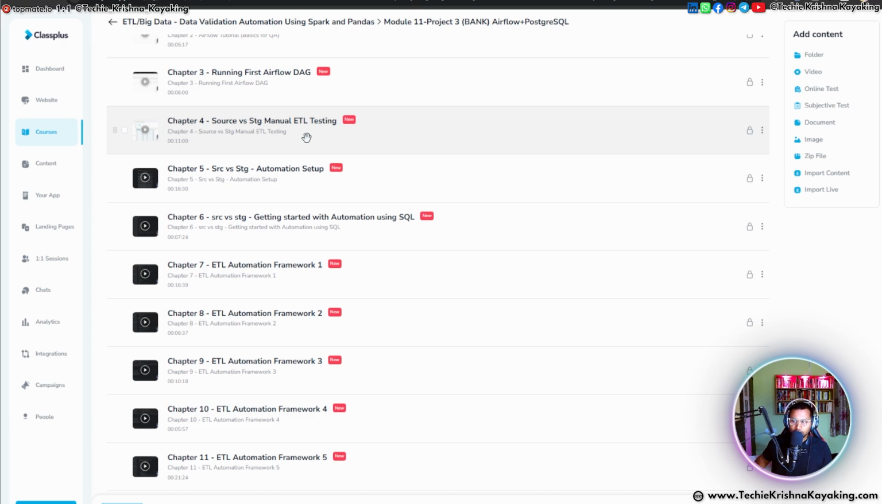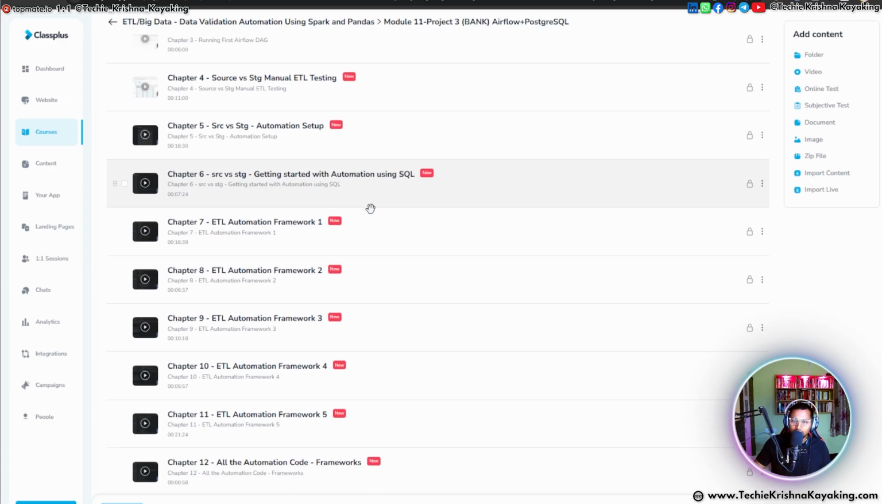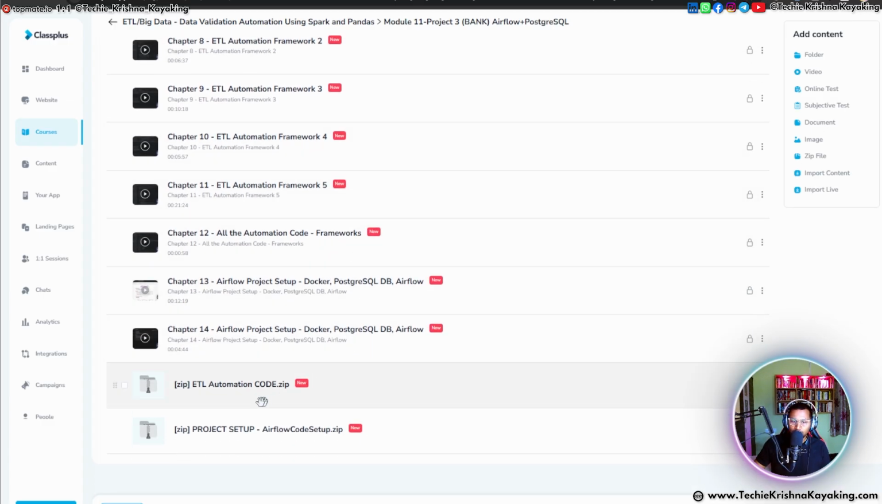And see, for any project that I've covered, I first covered the manual testing part and then the automation testing part. Okay, and then the frameworks. So make sure you watch all the videos and practice, and see, a lot of things I've covered in the automation code. Automation code is also there. The project setup, because for Airflow I'm using Docker, so how to install Docker, all that also I've covered in these videos.